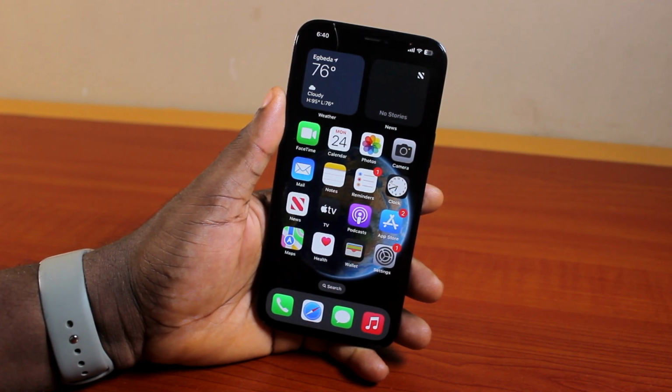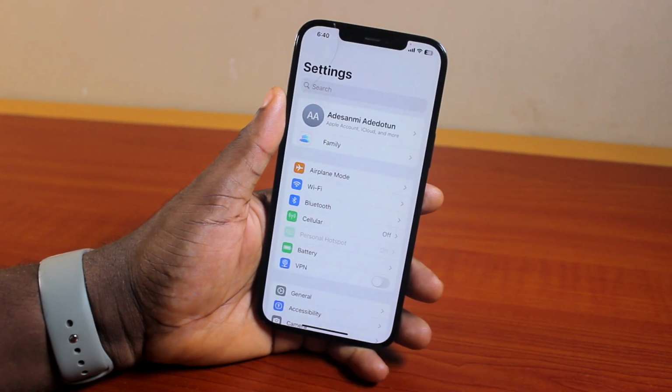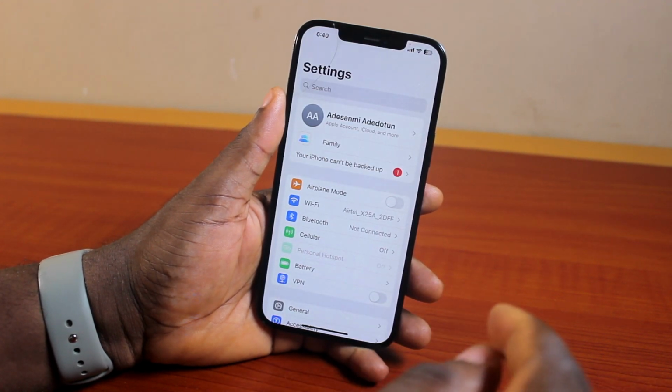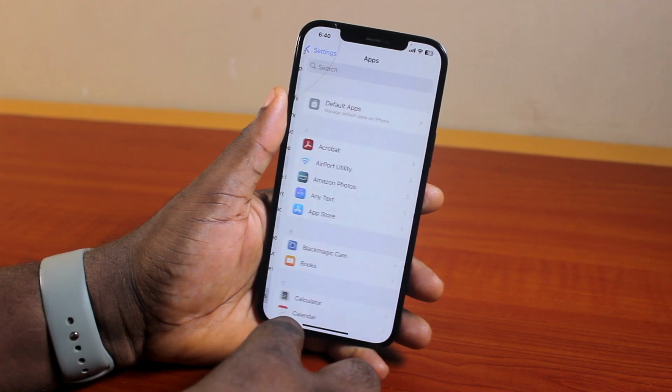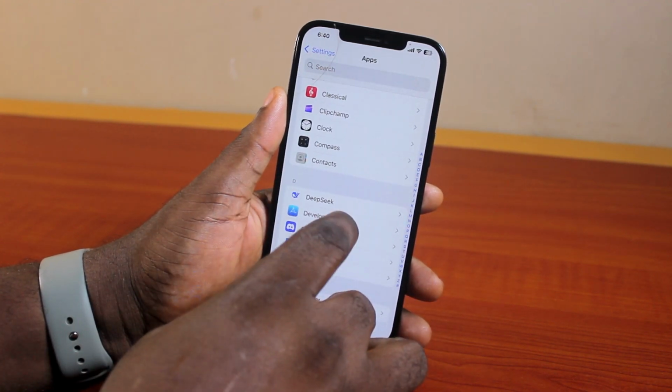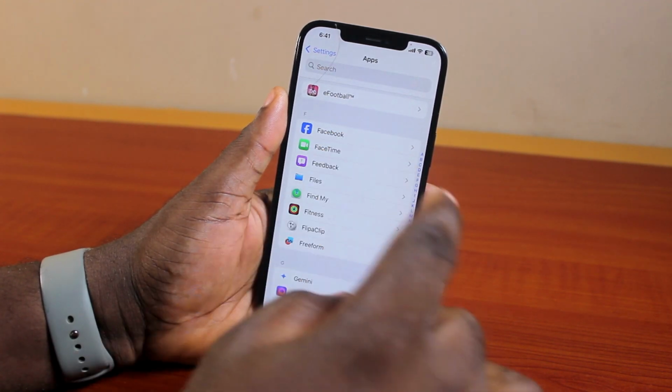Now, to enable FaceTime on iPhone, all you need to do is go ahead and open the Settings app, locate and click on the FaceTime application. In Settings, scroll down, select Apps, then scroll down until you get to FaceTime and click on it.